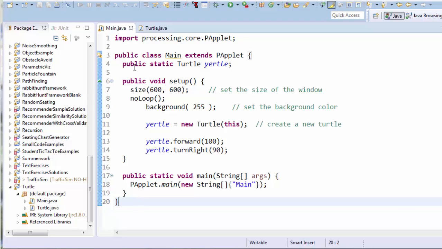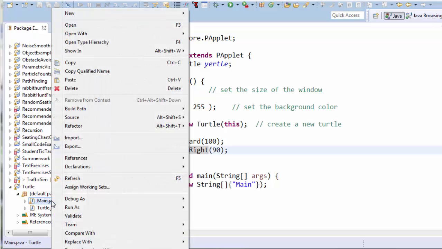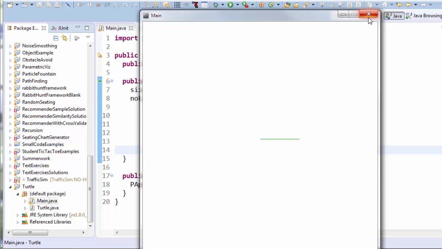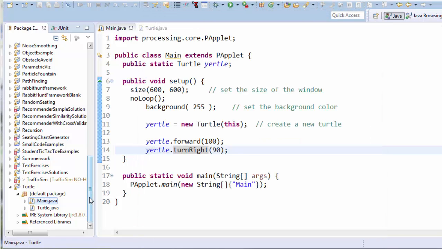Let's start this way. I've got my main here, which is just an existing program. I want to run it to make sure it works, so I'll right-click on main and go to Run As Java Application. And as you can see, it just displays a line. A great way to start is to use an existing program and edit it to make your new one.